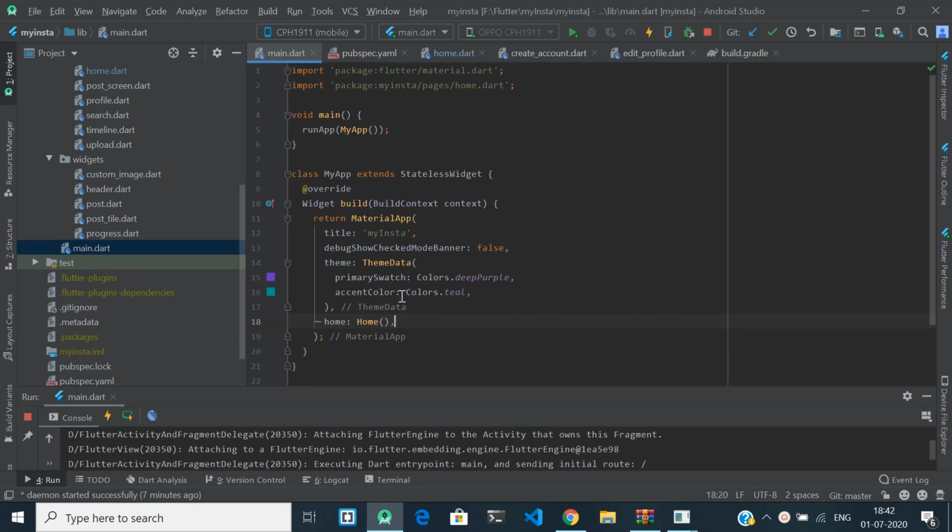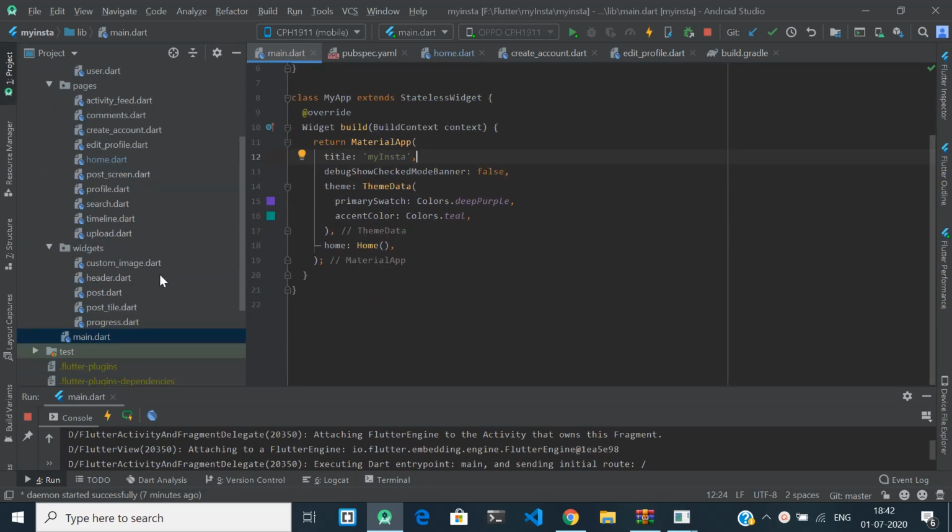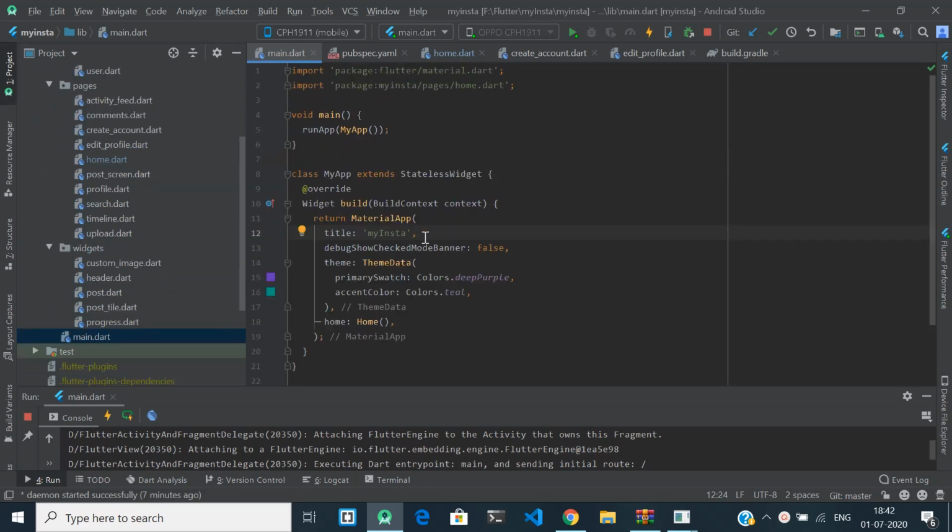So in the next series of videos, we are going to create an app which will be a sharing platform like Instagram, and the name of the app which I have decided is My Insta. This part I have already created. This is the starting of the app. So you can just go into my GitHub account and download the basic code.